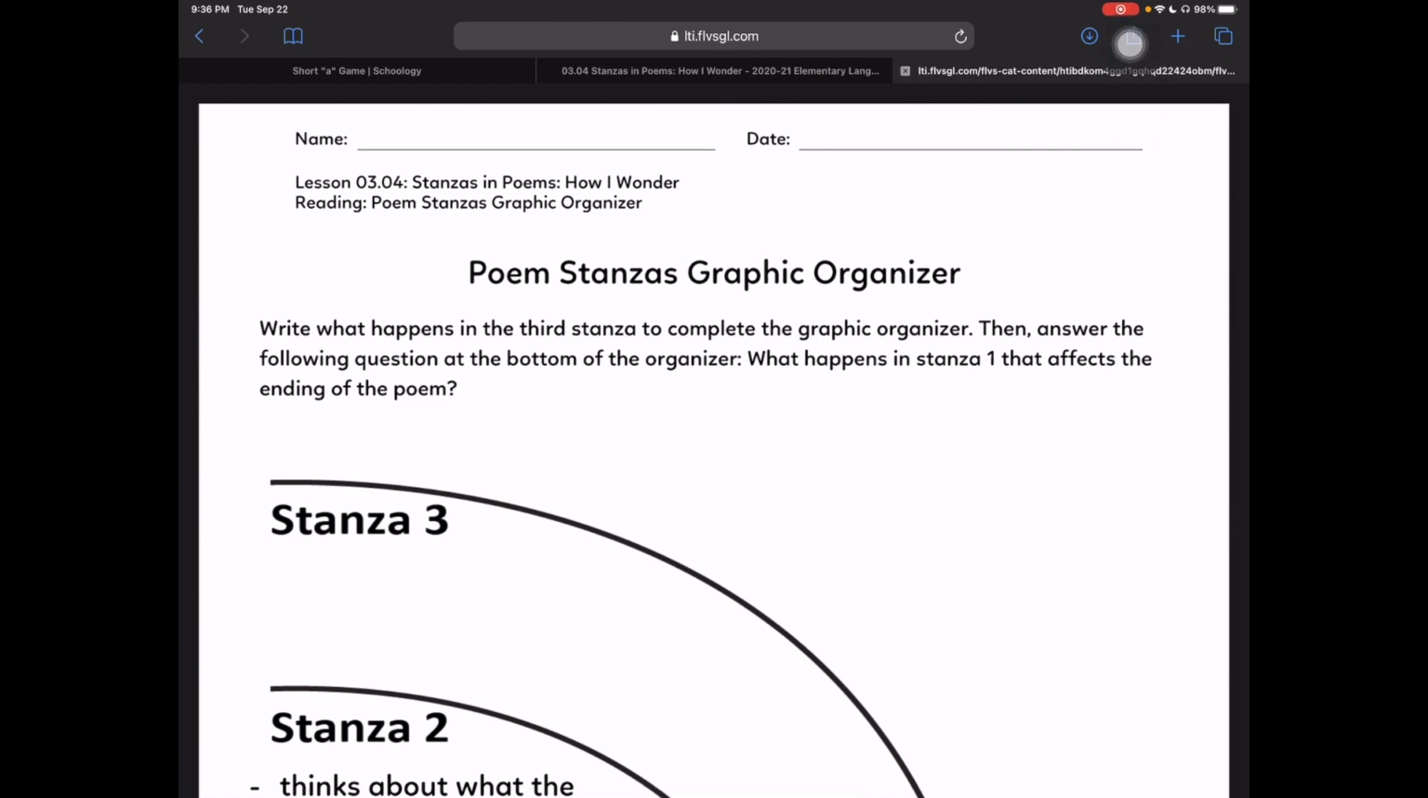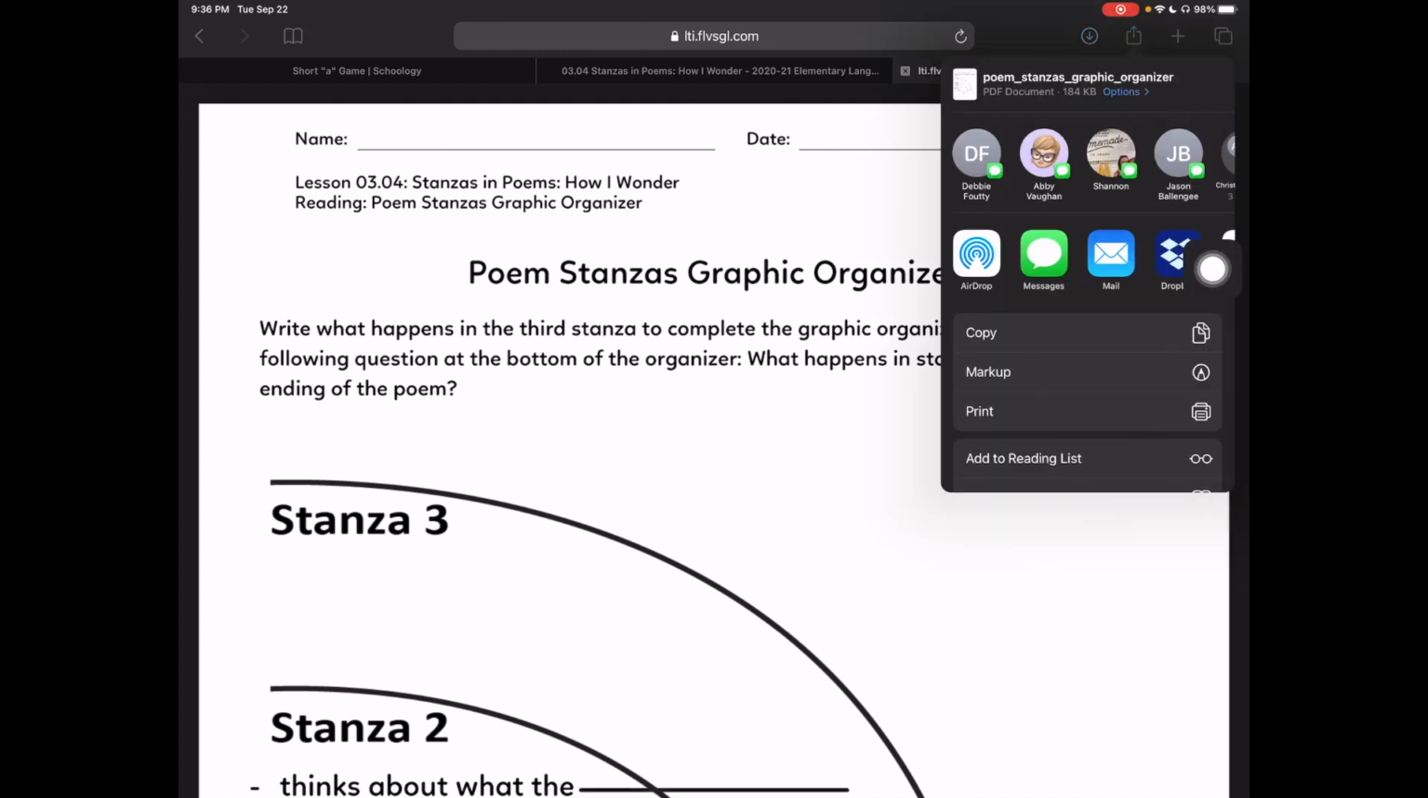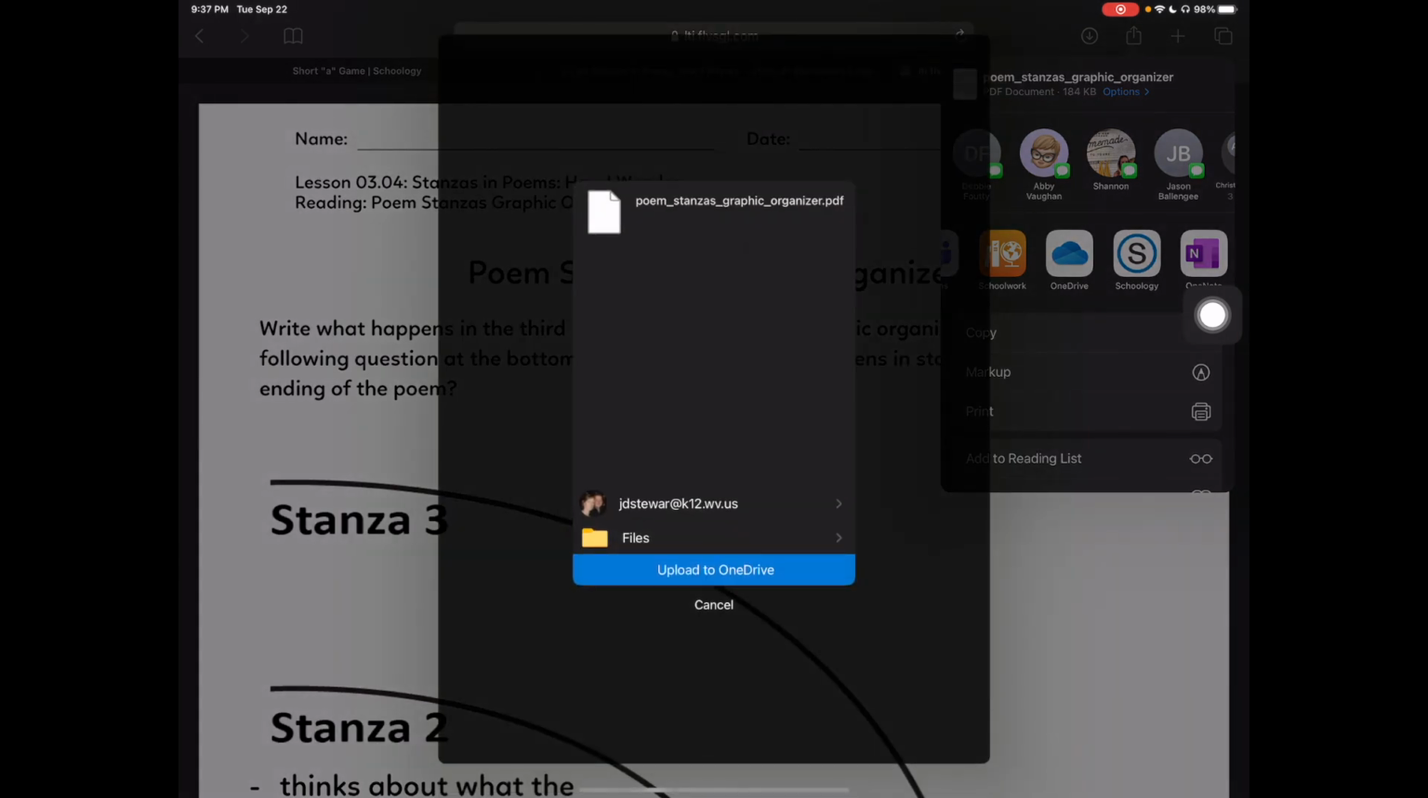Then we are going to go right up here to this share button, this square with the up arrow. When I click on that, we are going to look for the app called OneDrive. Before you do any of this, you will want to make sure that you are signed into your app called OneDrive. You sign in with your Office 365 username and password. Your email address is the username, and your password typically is your initials and then your student number. Not everyone's is like that, but most are. So you're going to click on OneDrive right here. And when I click on OneDrive, it comes up right here.